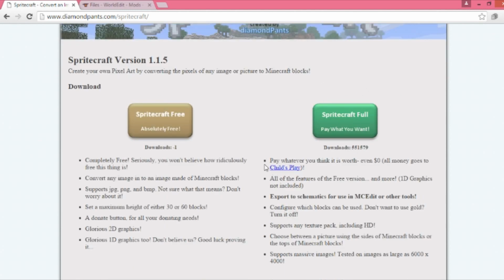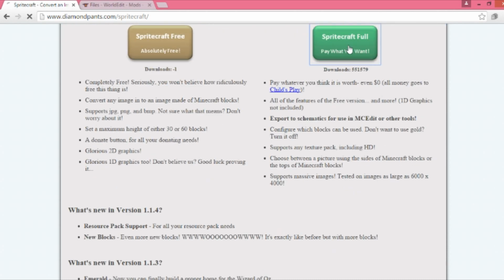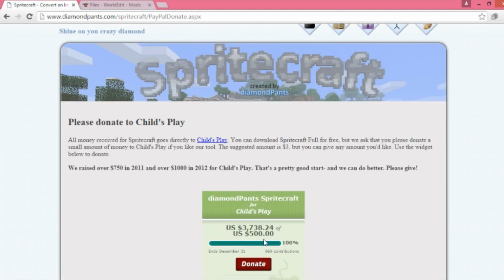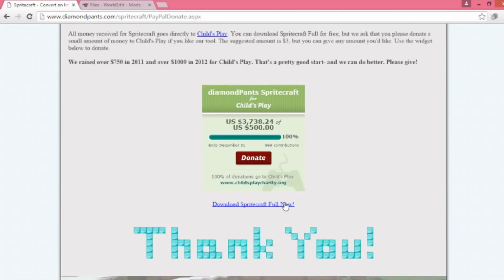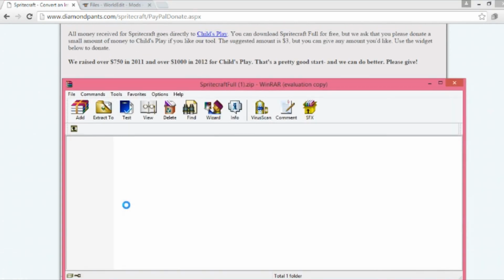It does not cost any more. As you can see right here, pay whatever you want. They basically want you to donate, but you don't have to donate. So you can go over here, click on this, then hit download Spikecraft full now. Ignore all this stuff. They already have plenty of money, as you can see right here. It's going to start downloading. I already have it downloaded, so I don't need to.